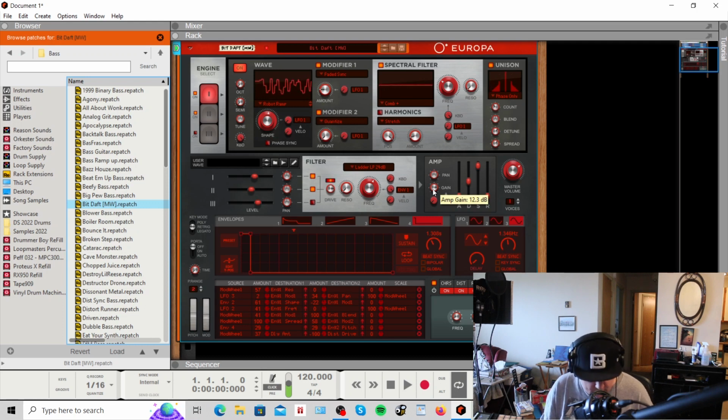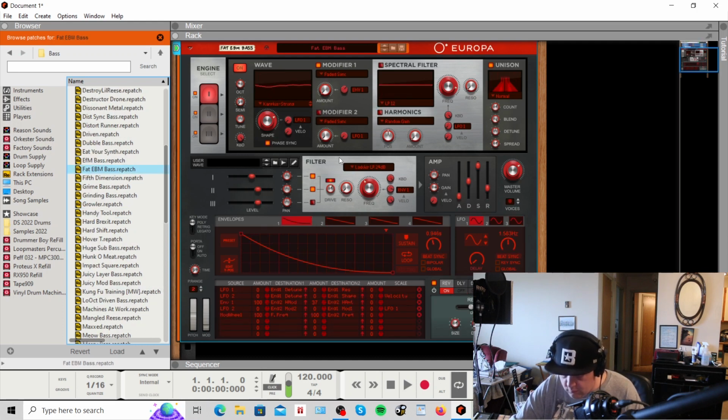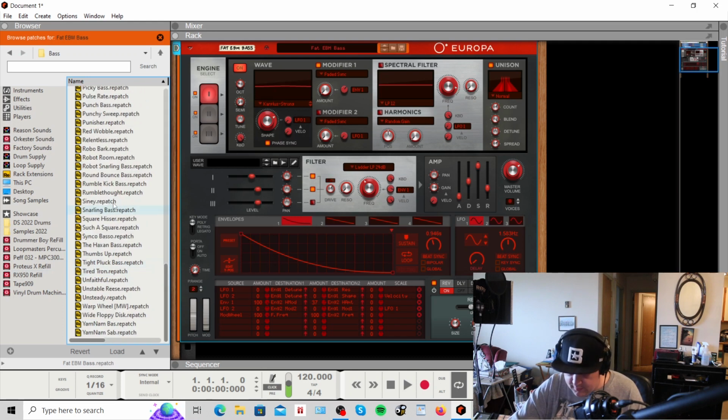That's mod wheel action. Crazy. It sounds like a timpani, but synthesized.